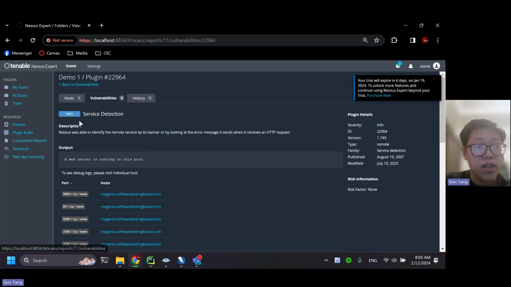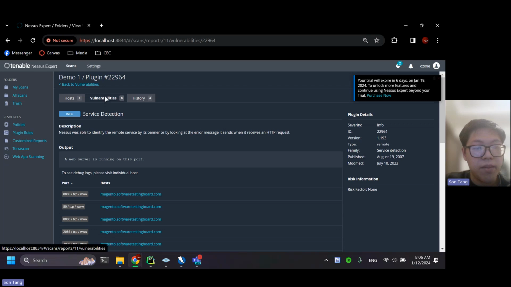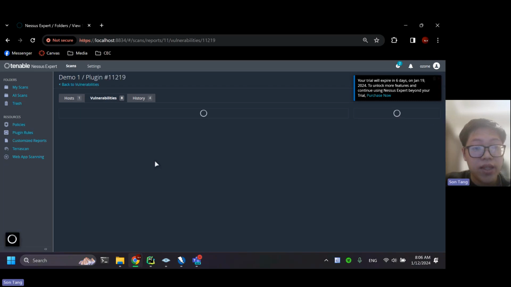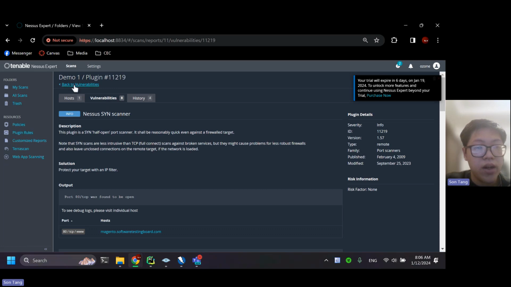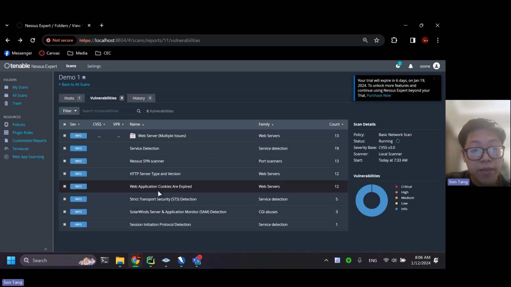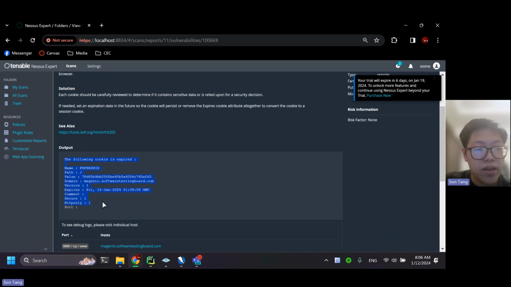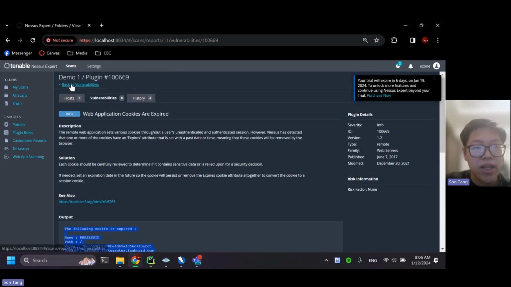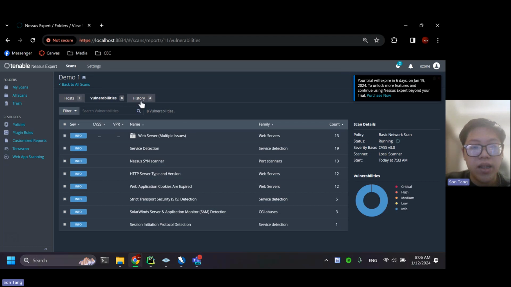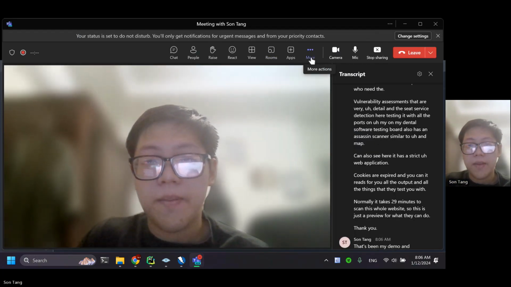You can see service detection here, testing it with all the ports on the Magento software testing board. It also has a Nessus SYN scanner similar to Nmap. You can also see here it has strict web application cookies that are expired, and it reads for you all the output and all the things that they test you with. Normally it takes 29 minutes to scan this whole website, so this is just a preview of what it can do. Thank you. That's been my demo, and thank you for watching.